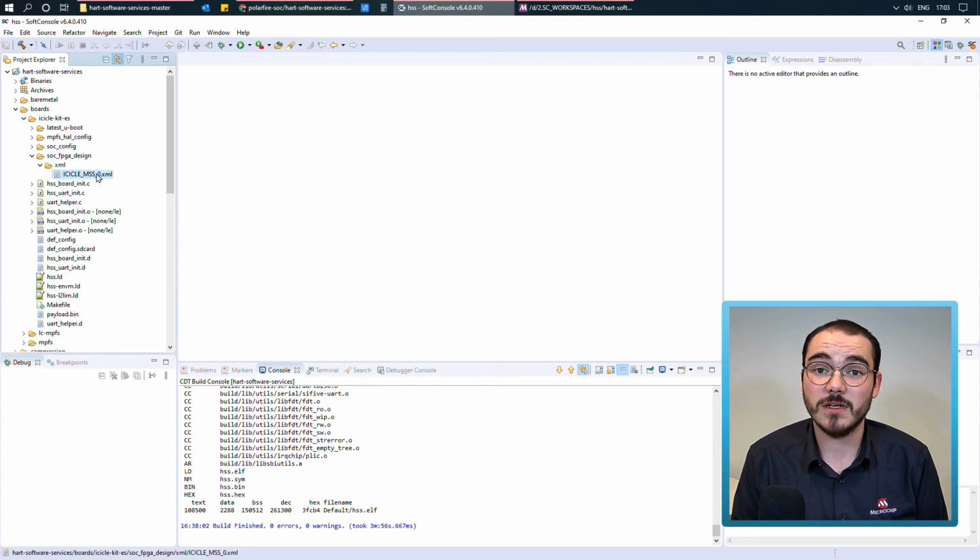When you replace this file during a build, the SoC configuration generator is run, and it replaces the contents of the SoC config folder. So to update the SoC configuration, you just need to update the XML file that's shown here.